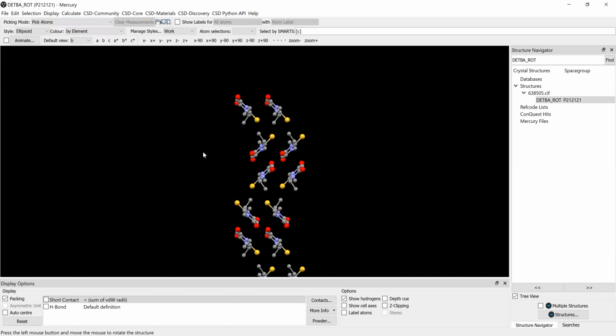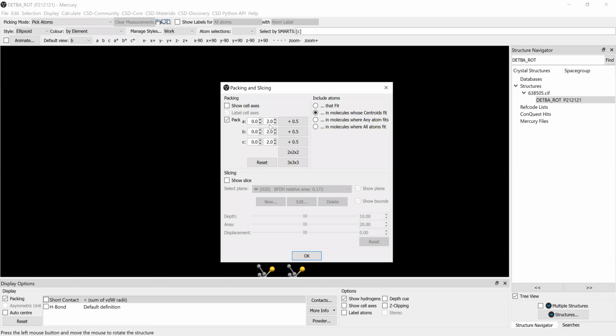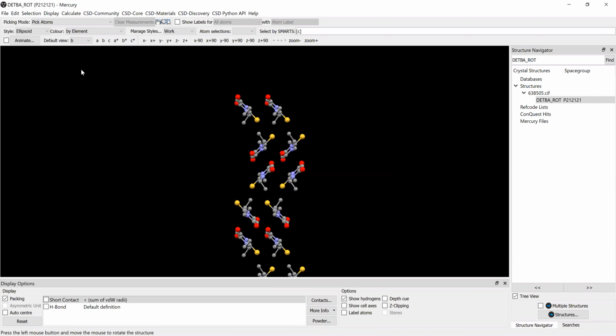And this is what it looks like down the C axis. So this is how you can get different views of your packing diagram. Again, to get the packing diagram, we go up to calculate, you go to packing, and don't do it too big. So I just went to 2 unit cells in each direction, or just the positive direction, because if you do too much, it's going to take a very long time to update your packing diagram. So this is one example of using Mercury.